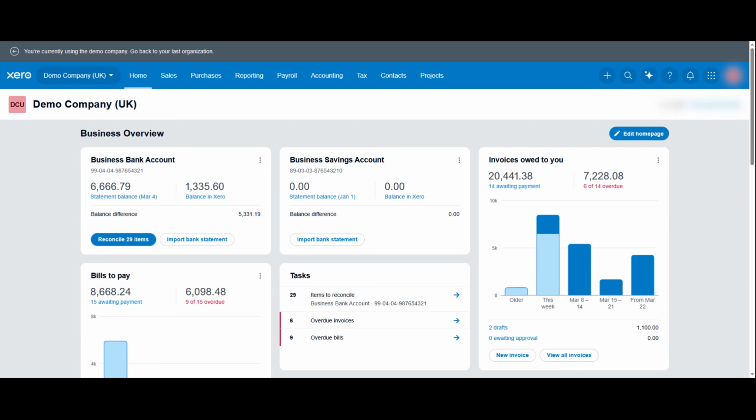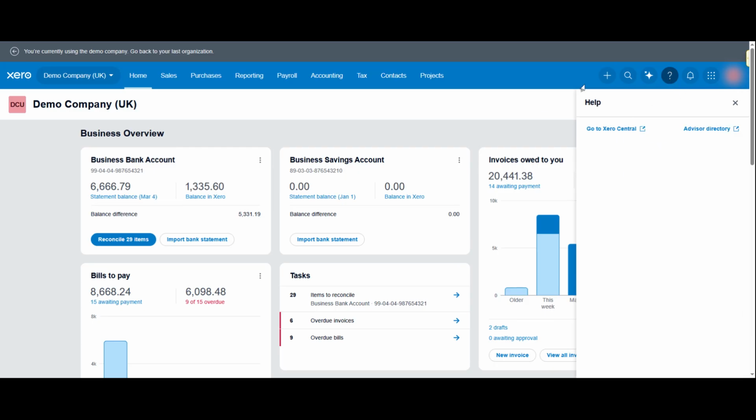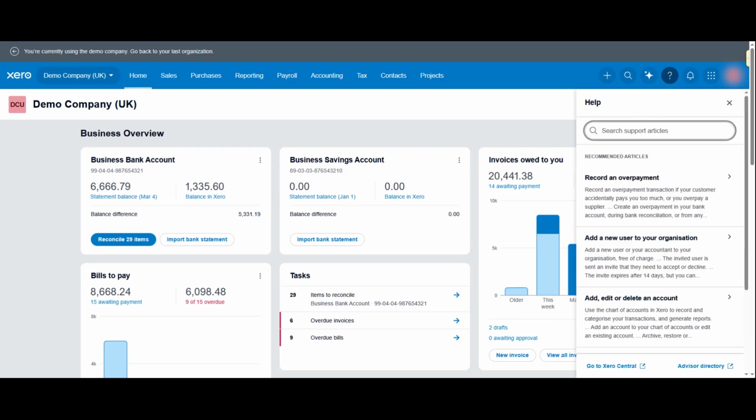Let's jump right in. First, log into your Xero account as you normally would. Once you're inside your organization dashboard, look at the top right corner of the screen. You'll see a small question mark icon. This is the Help button. Go ahead and click on that question mark icon.